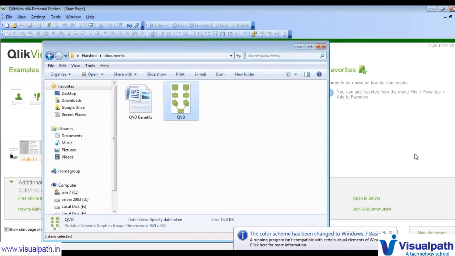In the second application, we will not use the database source. We will use the QVD generated by the first application as the second application's source, and we will create our front end visualization in the second application, and we will share only the second application with the end users.